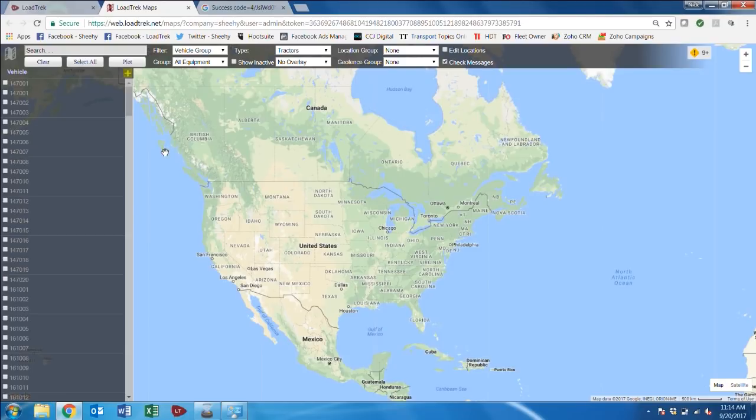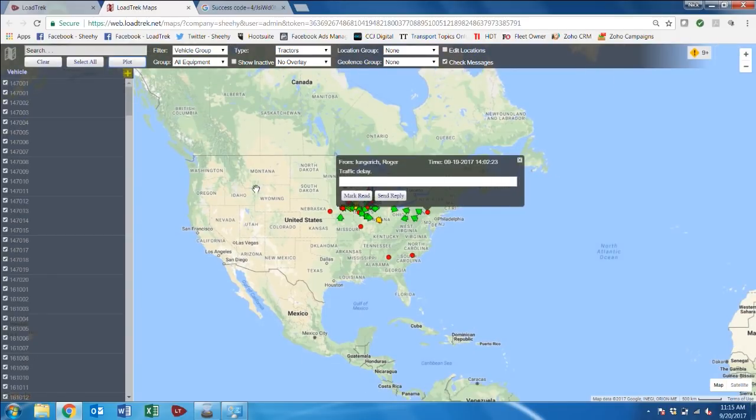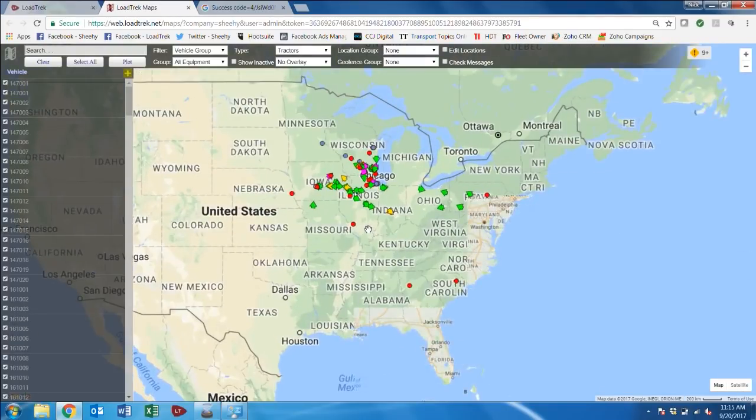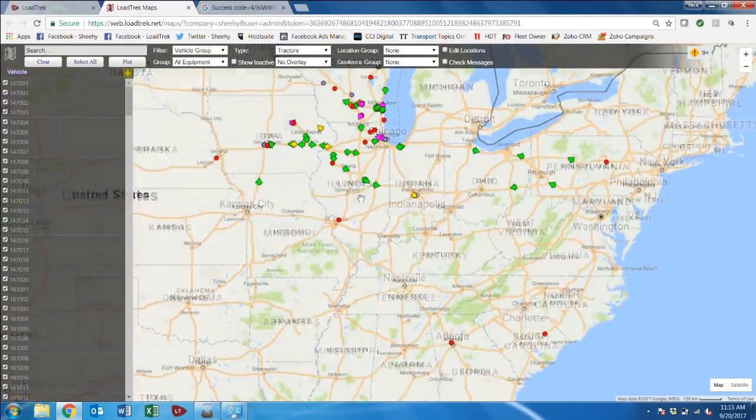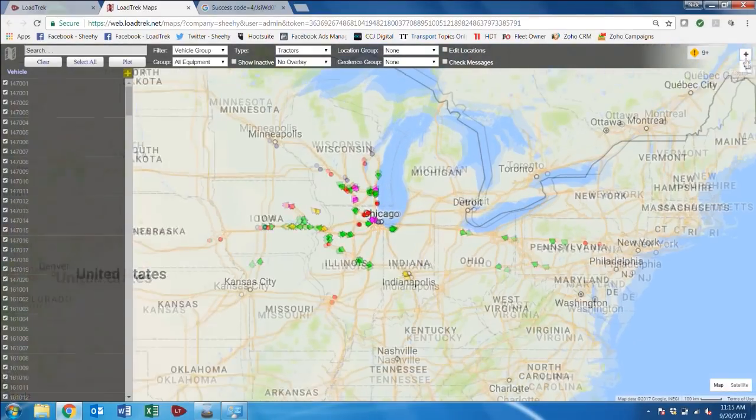So we have our test database here to show you some things. We'll hop in and select all and plot all of those. Now we can uncheck messages to get a better scope and take a look at this map. We can zoom in a little bit too. Just use your scroll wheel on your mouse, or you can also use the plus and minus buttons up here.